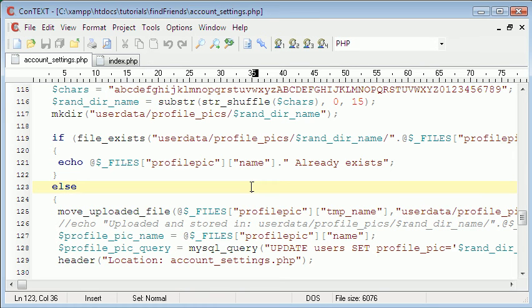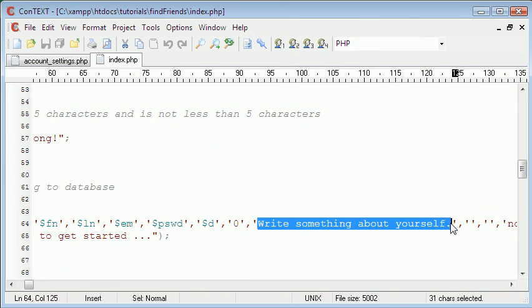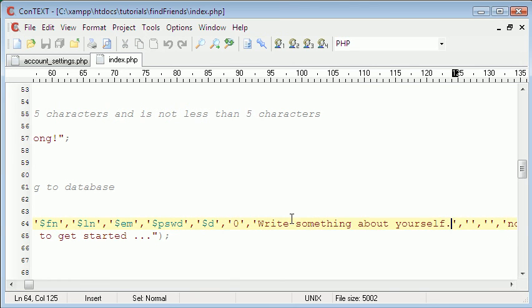That line isn't actually on this page, it's on the index page when the user registers. It just writes "write something about yourself" into their bio section. And the reason it shows up on the account settings page is because this gets inserted into the database, and then the account settings page pulls its values from the database. So that's why you were seeing it. I hope this helps, and just don't forget it's on the index page if you want to change it.